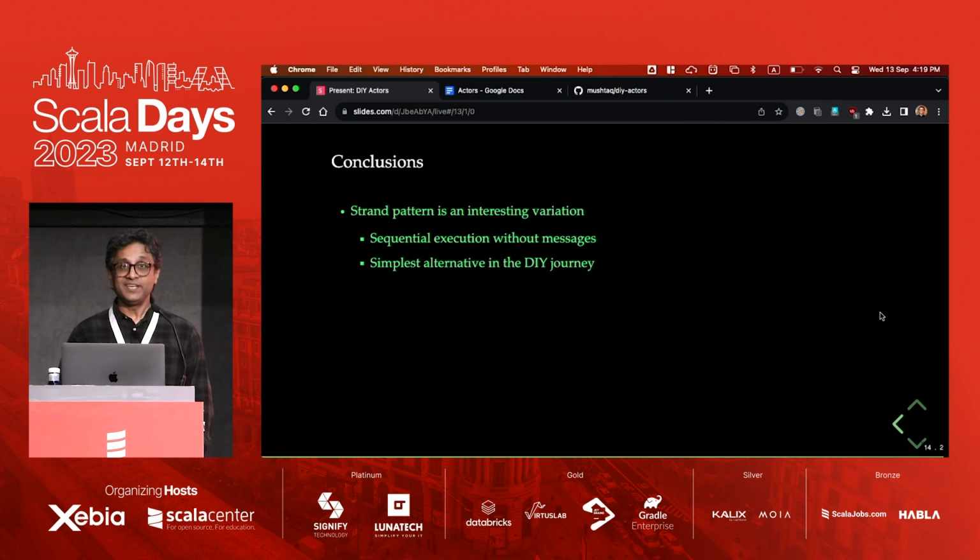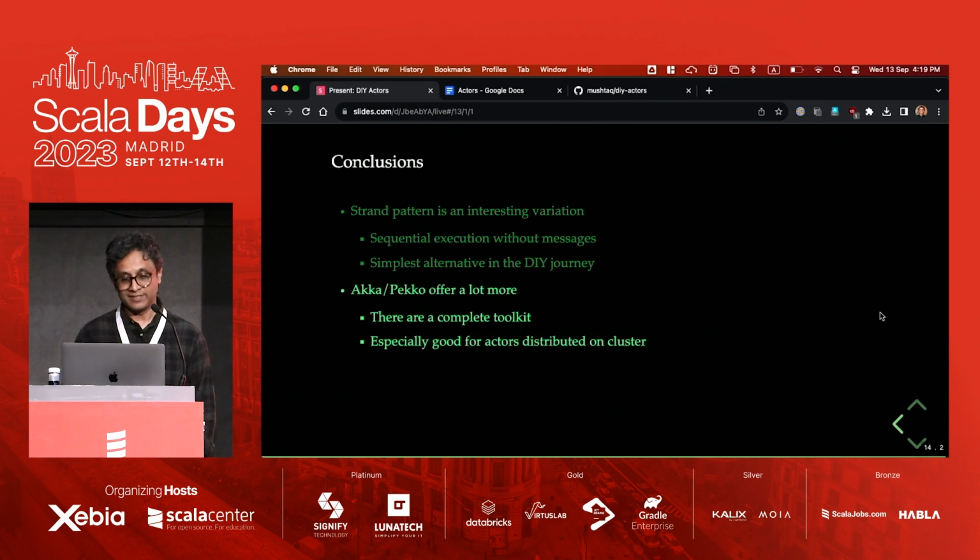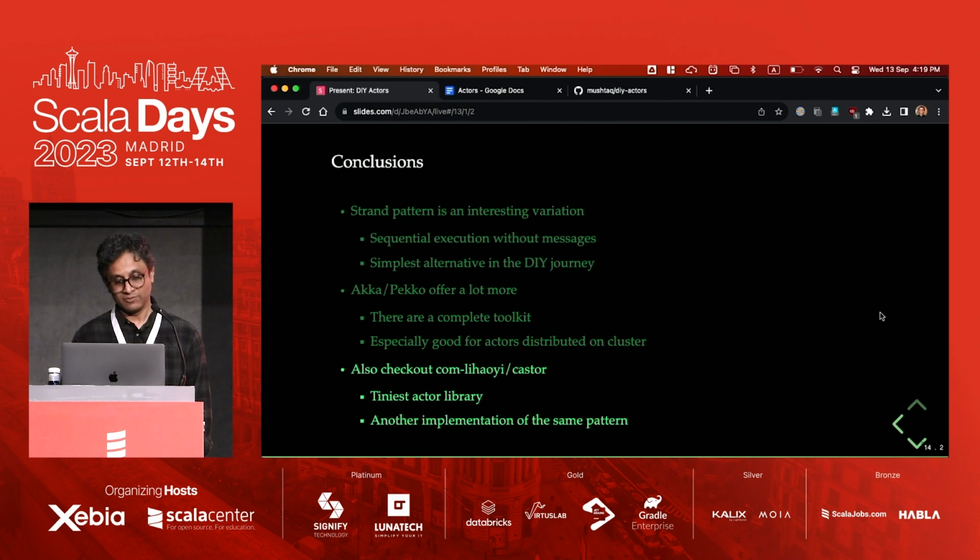Strand is an interesting variation of the same thinking. You get the sequential execution, but no messages. And I would say it is the simplest alternative in this DIY thinking that we are doing. Akka actors offer a lot more, and they are a complete toolkit basically, for distribution, etc. And if you have to deal with cluster programming, then you should just go for that.